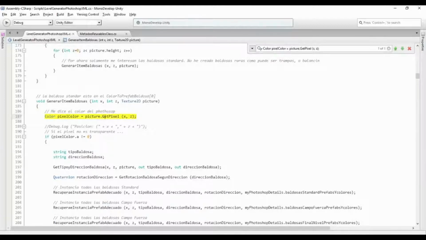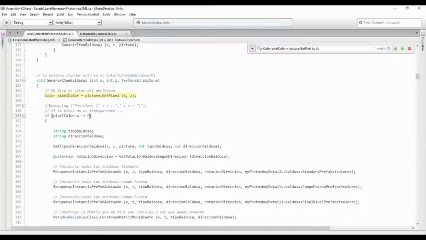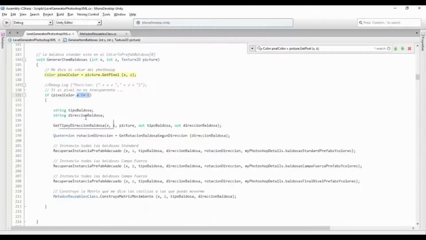Here in this instruction, picture is a Texture2D variable, and it uses this instruction, GetPixel. So I can get the pixel for its position and check the alpha property. If it is different from 0, you know that something is painted in that position. So you get the idea, but don't worry, in the description you have a link to a very useful video that I used to learn this.